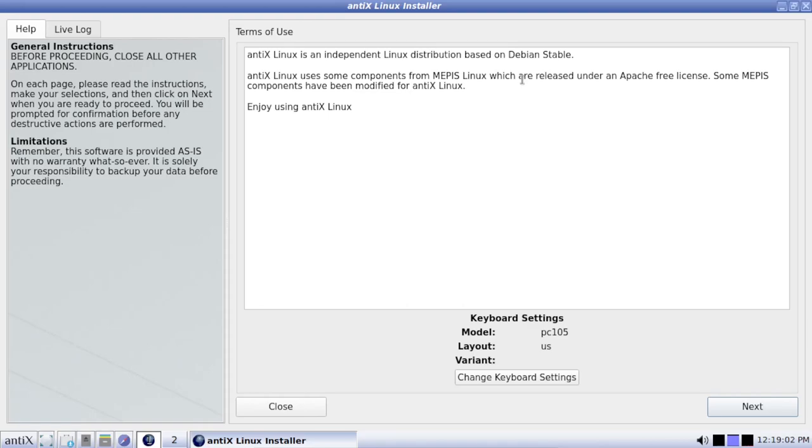The only problem is they tried to be too Windows-like. Anyways, that was the only drawback for it. Meepus Linux components are released under an Apache free license, and some Meepus components have been modified for Antix Linux. Now, Antix and MX Linux are tied together through Meepus. And I believe one of the developers does Antix, and one of the other developers does MX Linux. I think. Don't quote me on that. Go ahead and click next.